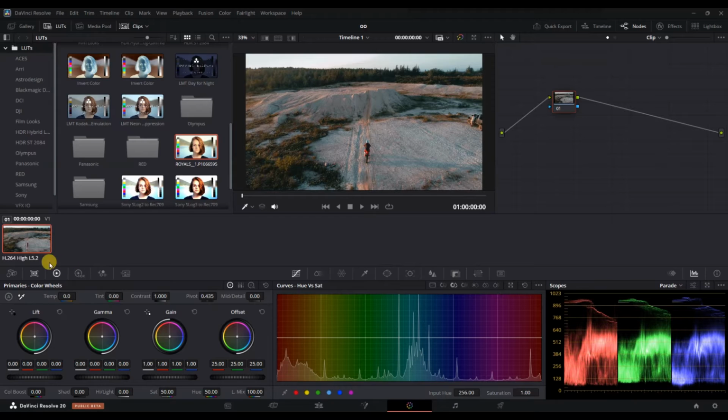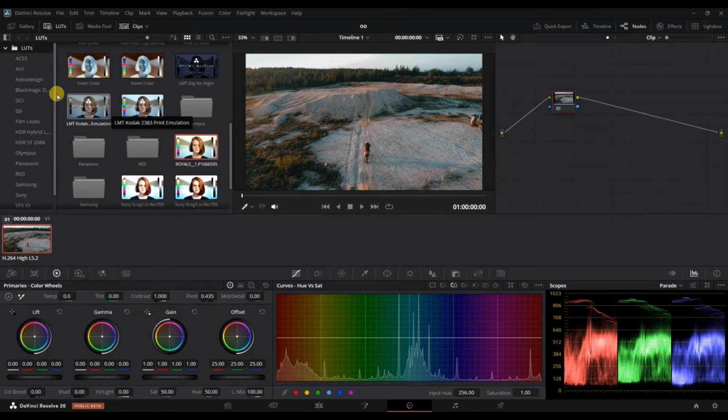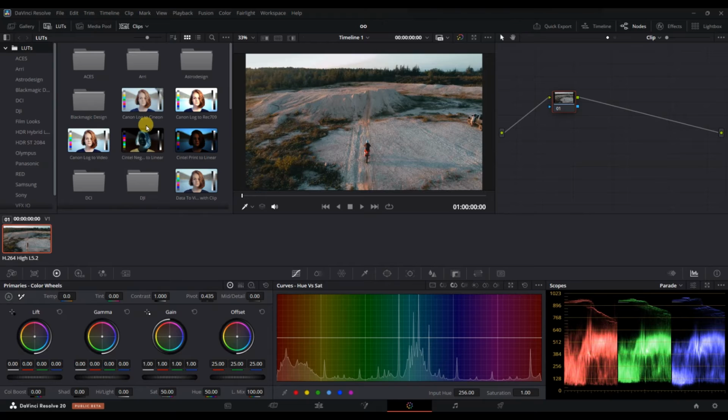Next, make sure the clip you want to grade is selected on the timeline. Then head over to the LUTs panel on the left side. If you don't see it, click on the LUTs icon, which looks like a small grid.